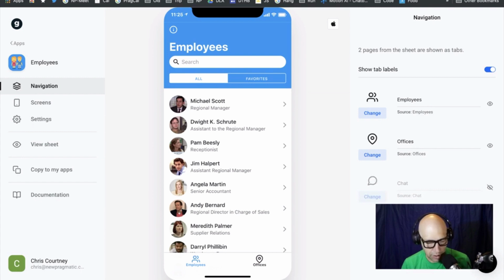So I'm going to go ahead and turn off chat, and as you can see, that tab bar, if it's just one, it goes away. If it's multiple, it automatically makes room. You can get rid of the labels.